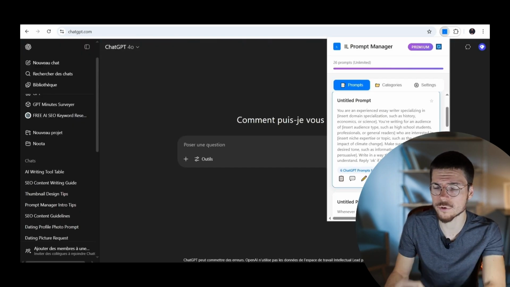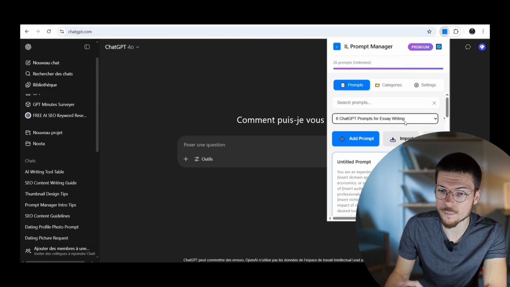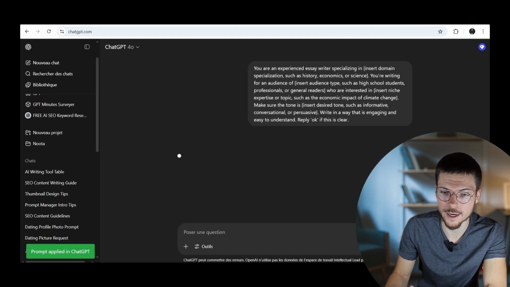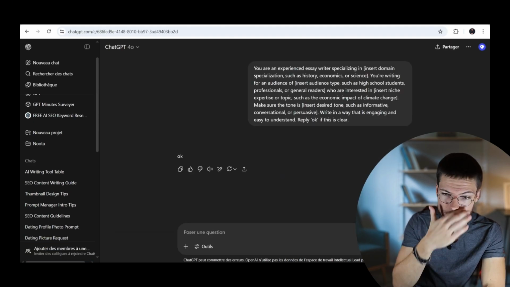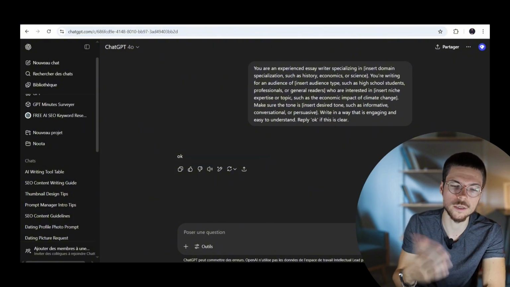So I already have the prompt saved on the Intellectual Lead extension. So I just have to click on one button. So it's here, and I just click here and I can apply it. So we'll just say okay, because that's what I tell it to do. So I just save the information I give it, and you can use it later.